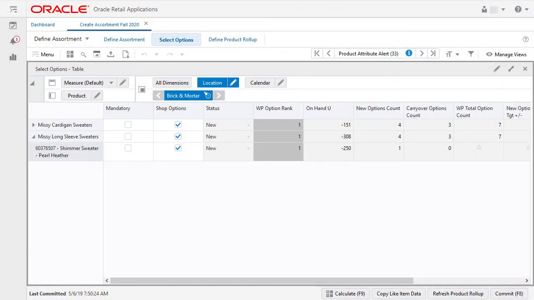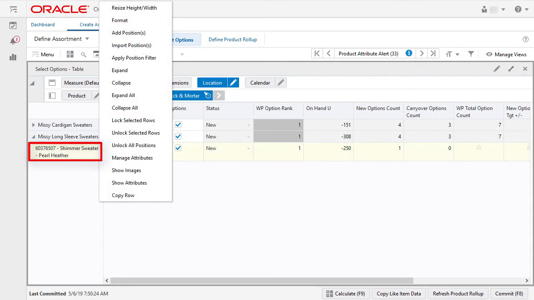Placeholder maintenance enables planners to dynamically create, modify, or delete placeholder positions at selected hierarchy levels so that they can plan for future expected items and locations that do not currently exist in the system.